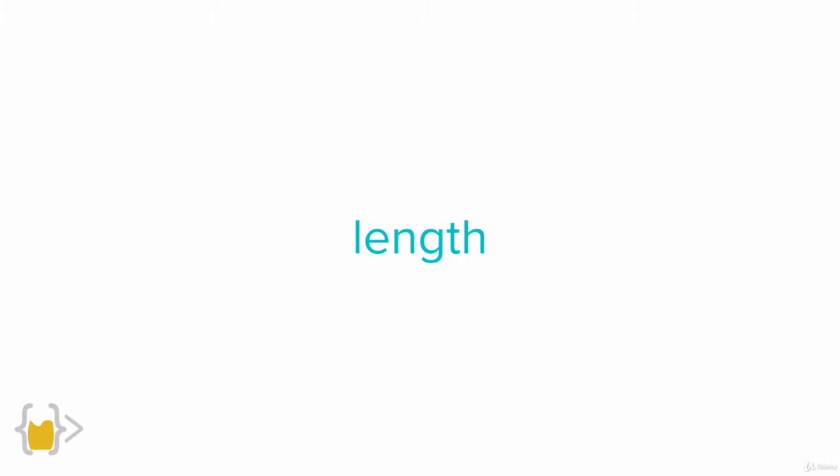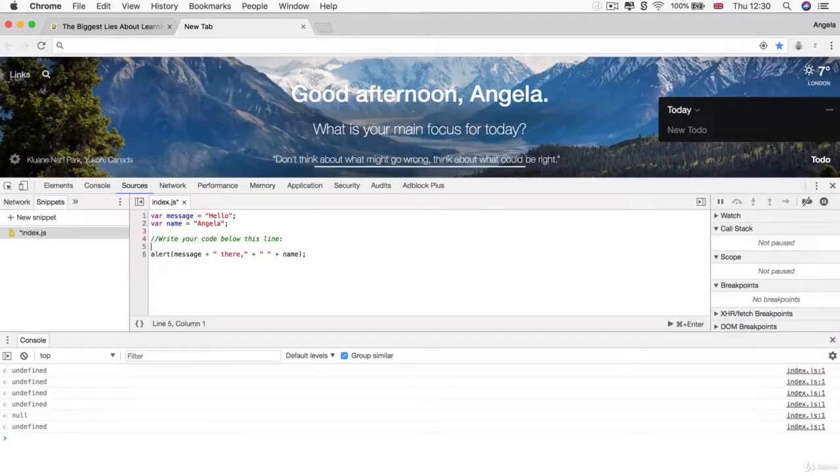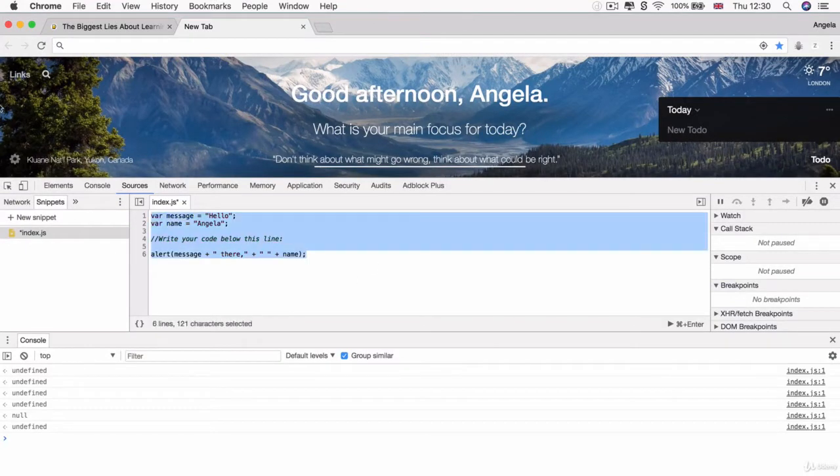Now, another really cool feature of JavaScript strings is that we can easily figure out the number of characters in a string by simply tapping into its length property. So we can simply write word.length and we'll be able to get the number of characters inside the word. So let me show it to you in practice.